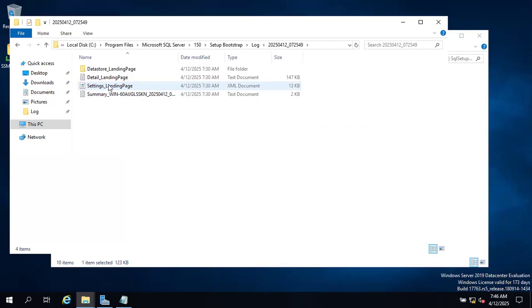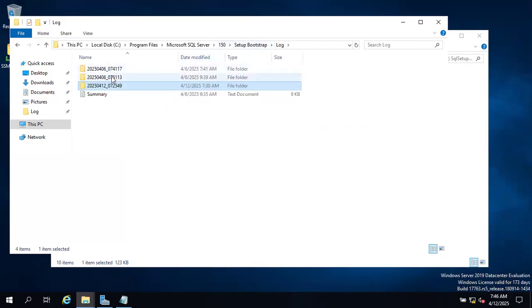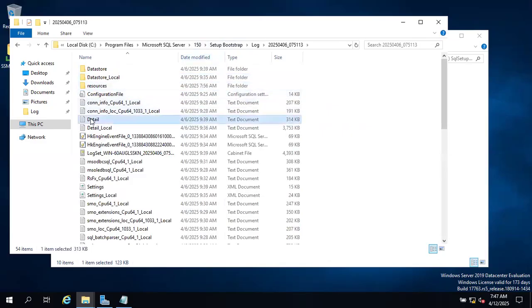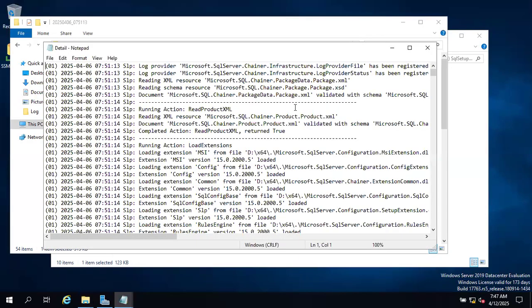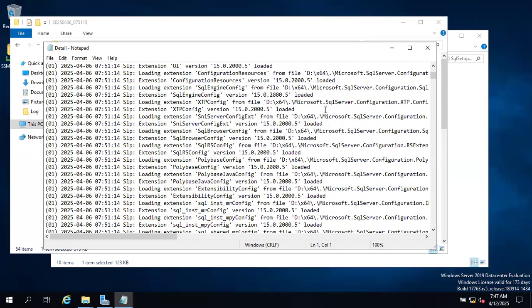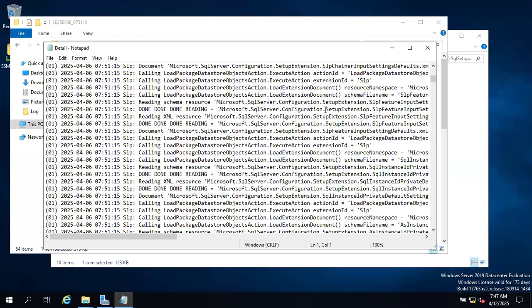After the summary.txt file, you have to check detail.txt. This is not detail landing. There is one more file called detail.txt. This is the cancelled one. If you go inside this successful one, you can see here detail.txt in the Setup Bootstrap folder, Log folder, date and timestamp. After the summary.txt file, you have to open this file. If you don't find enough information in the summary.txt file, you can also check the detail.txt file, guys.